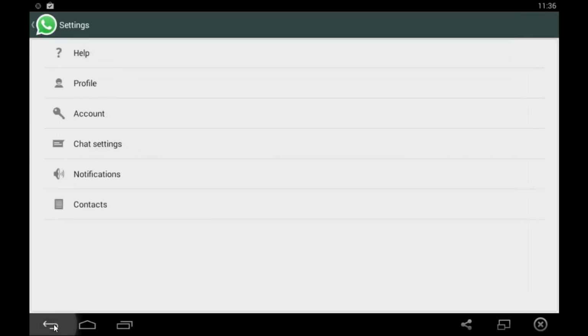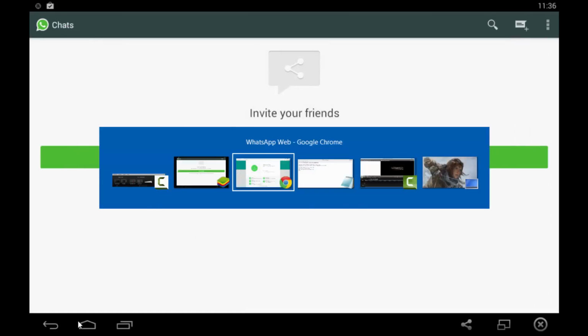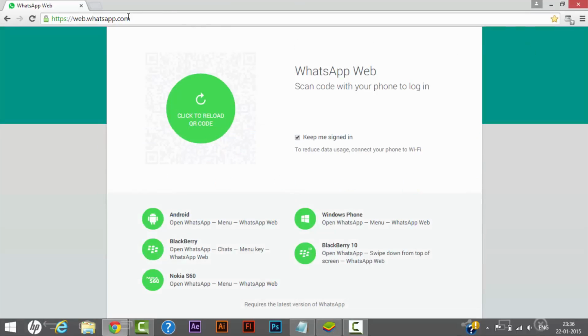So right now let's get back to the browser. Please make sure that you are using Google Chrome as your web browser, because the WhatsApp web application only supports Google Chrome as it's a Chrome client. So please make sure that you are using Google Chrome while opening this link. As I have opened this link, it says click to reload the QR code. Let's click on this.